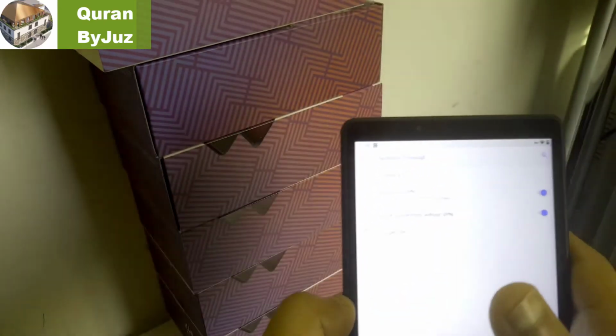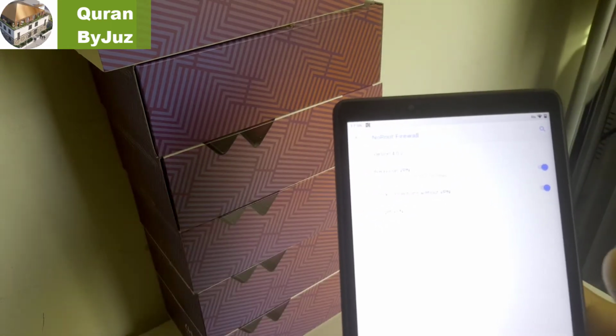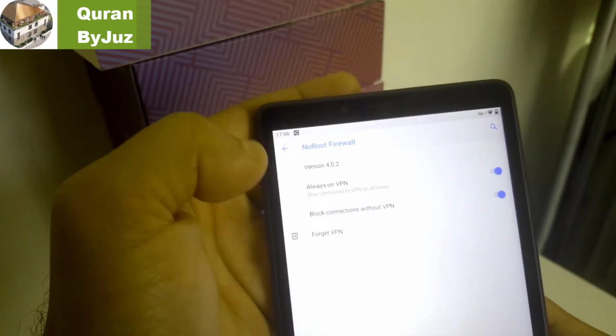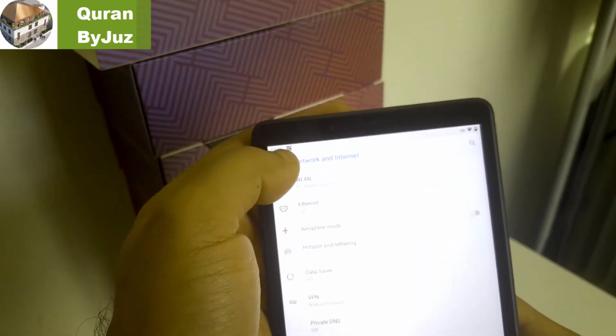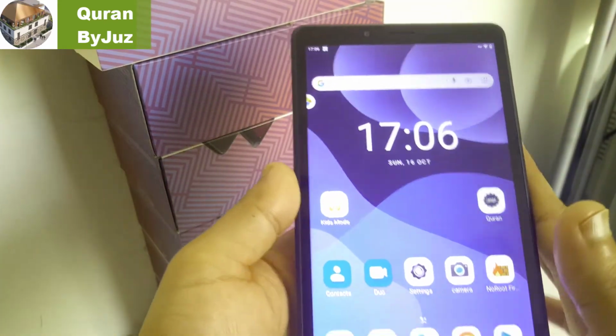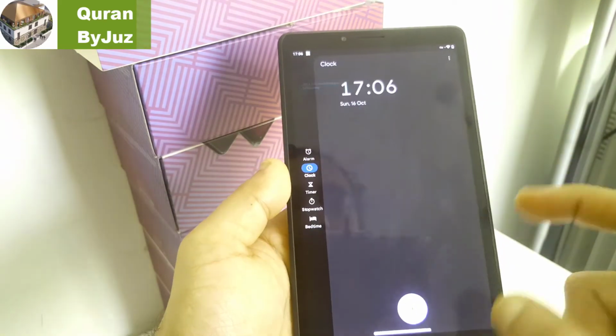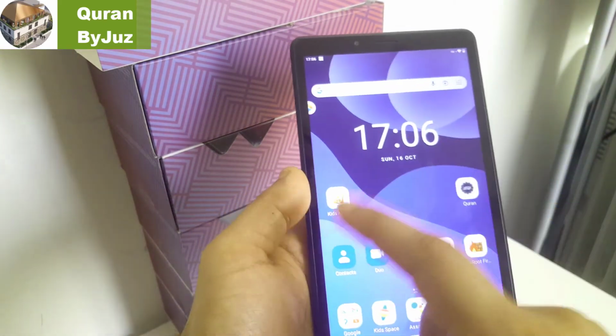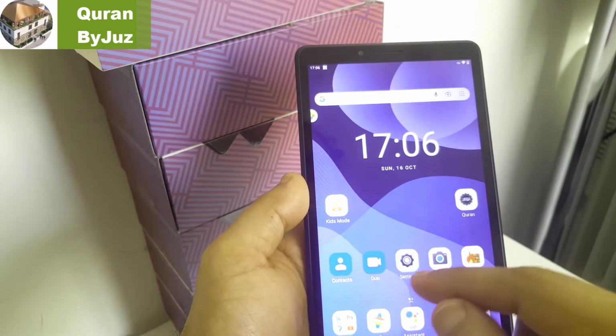Up to 5 million downloads already on this application. It does protect you regarding unauthorized access to your device to a certain degree. And then the other thing I can think of to talk about is the kids mode and then Quran. Okay, this comes hand in hand.